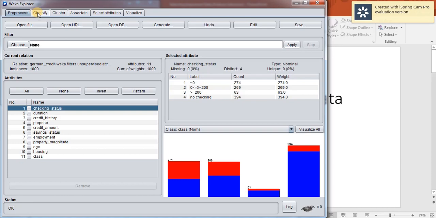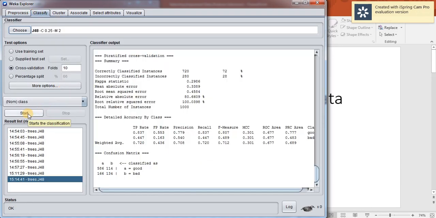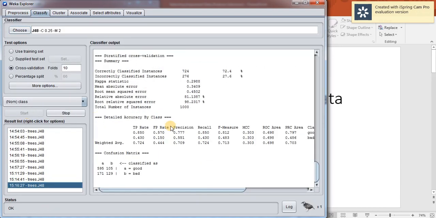Okay, let us run the tree again. Classify, start it again. See, take a look at this. The accuracy has improved to 72.4% here.